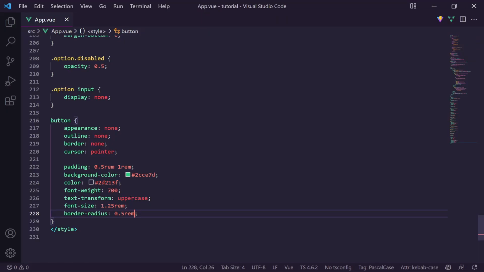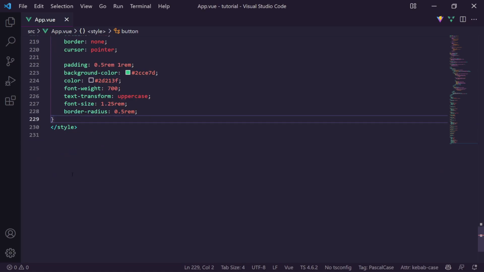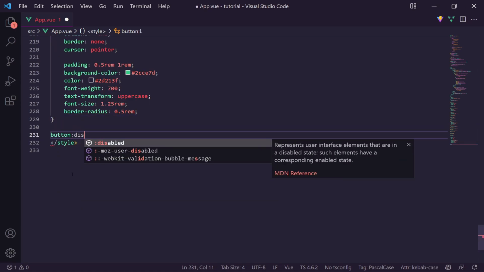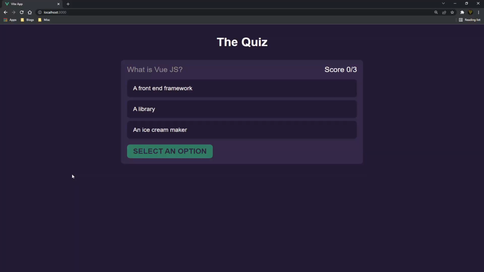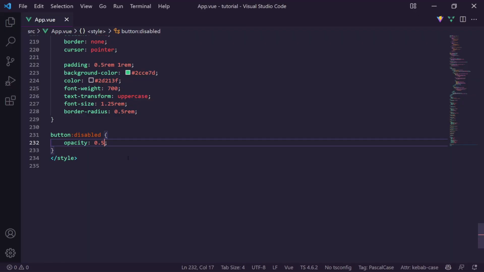Refresh, but we don't know what it looks like when it's disabled. So underneath button, I'm going to say button and disabled. So once the button is disabled, we're going to just give it an opacity of 0.5. And there you go. You can see it's currently disabled. You cannot click it to move on to the next question, which is good.